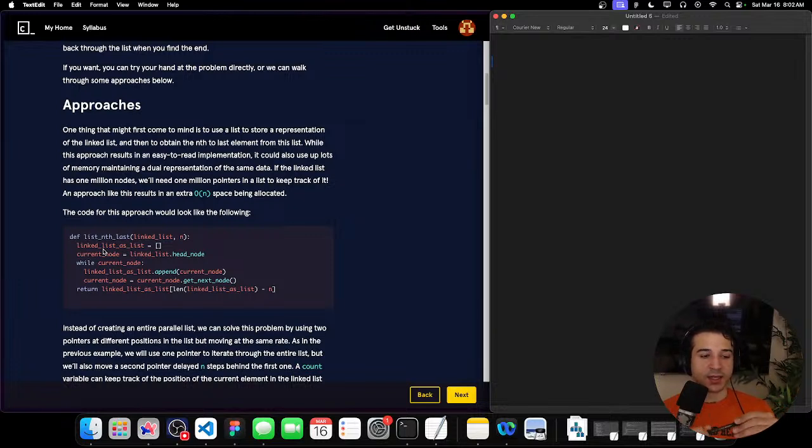Linked list as a list is a list. Current node equals linked list dot head node, while current node, linked list dot as list append current node. Current node equals current node dot next node, and so on. So we're adding all of these nodes to a list, and then we can return from linked list as a list the element at length of linked list as a list minus n. So I understand you're adding everything in our linked list to an actual array, and so it makes sense that it takes up O of n space, right?